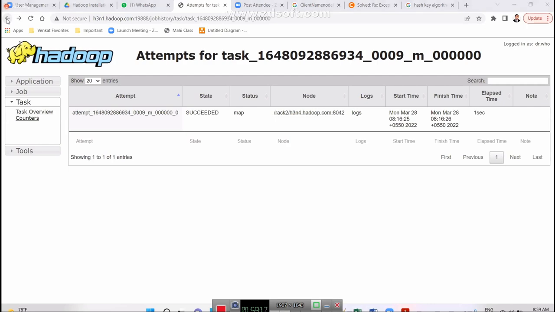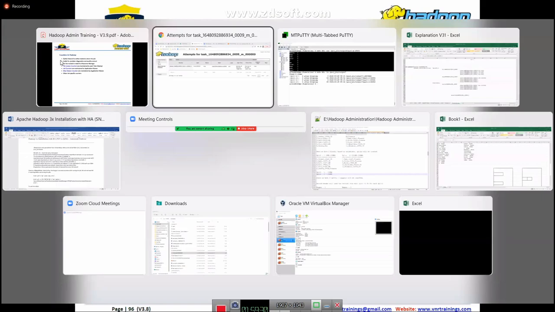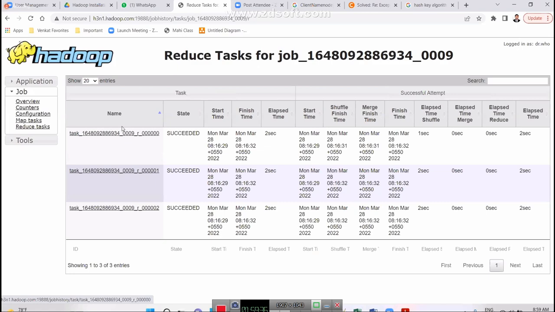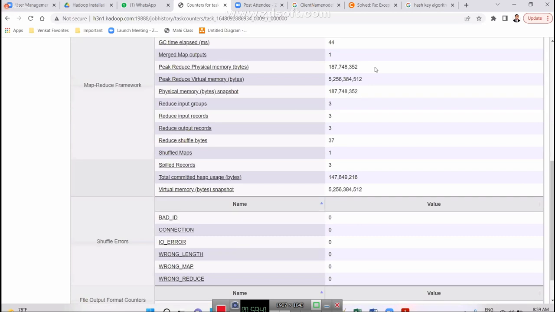So counters are a very useful channel to get the statistics about your job. Useful for problem diagnostics as well as quality control. Quality control means, see here, guys, what is the size of reducer I have given? 4 GB I have given. But how much size is it actually taking? The reducer is taking only 180, nearly 200 MB. So it means this job can run with a 200 MB container also. But I'm taking 4 GB, which is a waste, right? Yes or no?